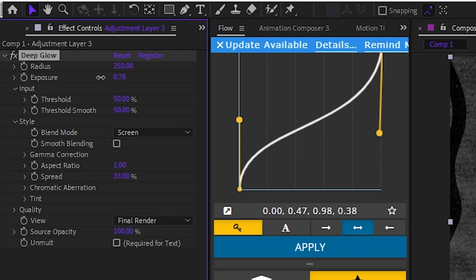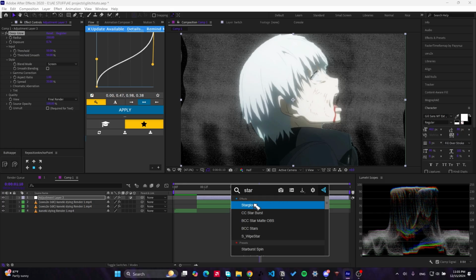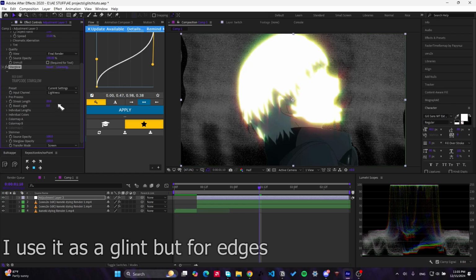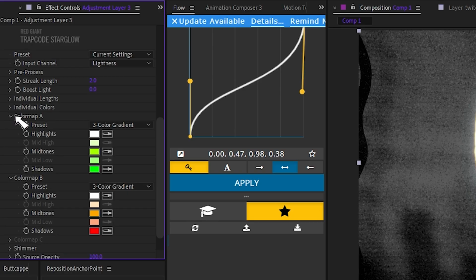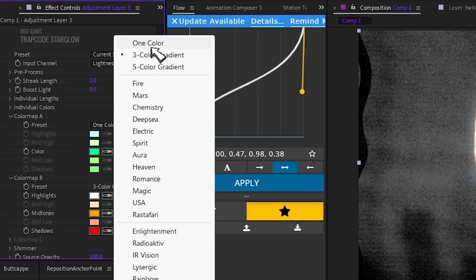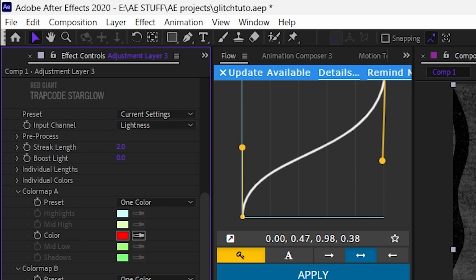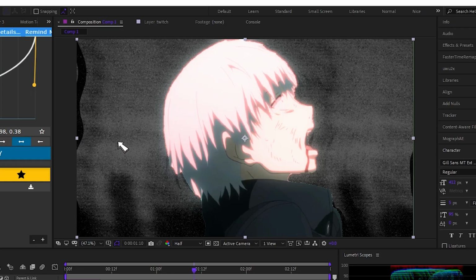You can adjust the settings. If it's too bright, adjust it to be lower. The second effect we are gonna need is Star Glow. We use Star Glow like it's a glitch. I want the threshold to be higher, and then I want this to be the color red, so go to color map A and B, choose one color. For me, I'm gonna change it to red, and the second one to red as well. Now we have this look.